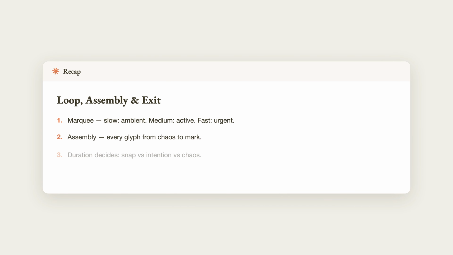Let's recap with Claude. Marquee loop at 3 speeds: slow reads as ambient, medium as active, fast as urgency. Assembly: every glyph flies from scattered chaos to the full wordmark. The spring duration decides everything. Exit family: letter drop, blur out, wipe close.